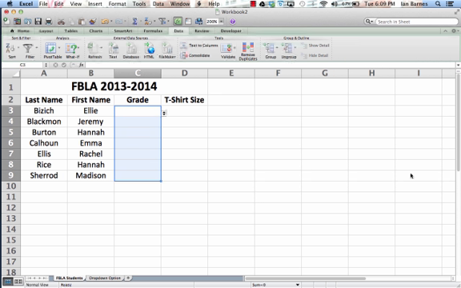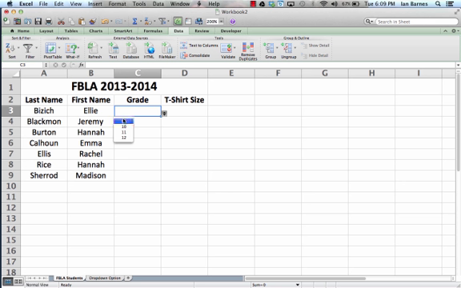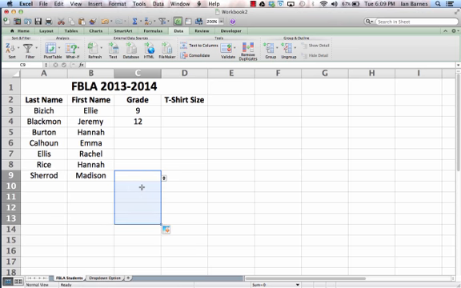I click OK. Then it sends me back to my original spreadsheet, and now on this first tab I can click the drop-down, and I know that Ellie's in the 9th grade, so I can click 9th grade. Jeremy is in the 12th grade, I can click there. If I have more students later, again I can use autofill and just copy it down, and then I have drop-downs that I can choose from here.